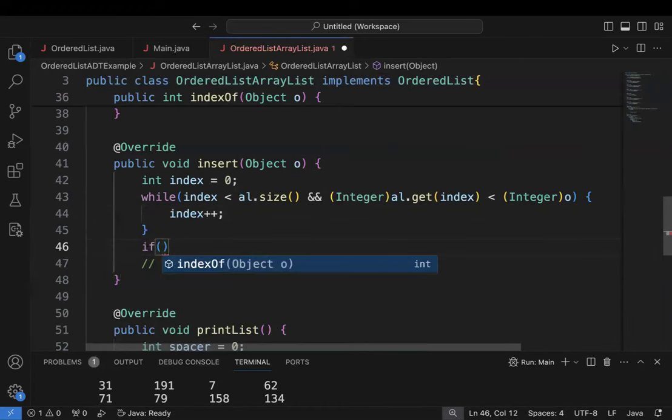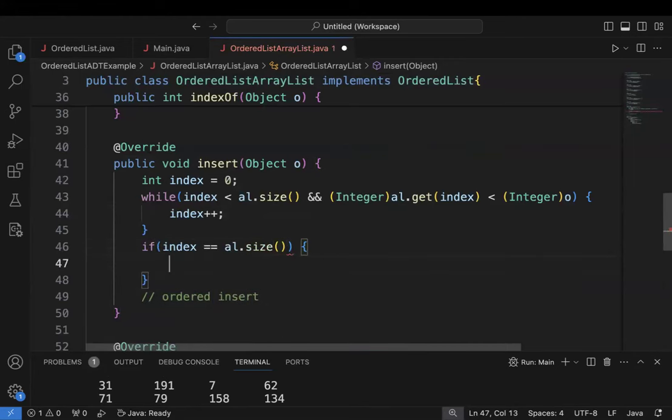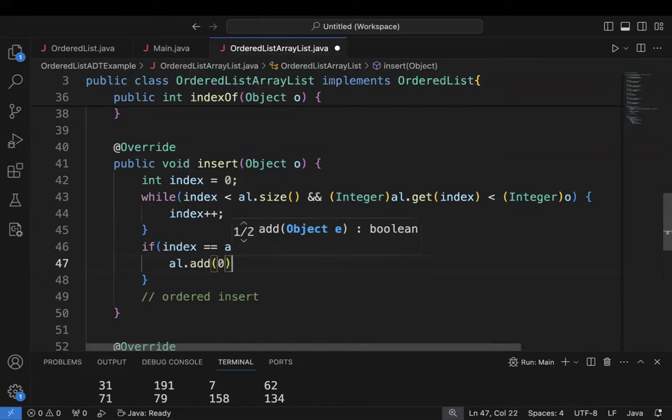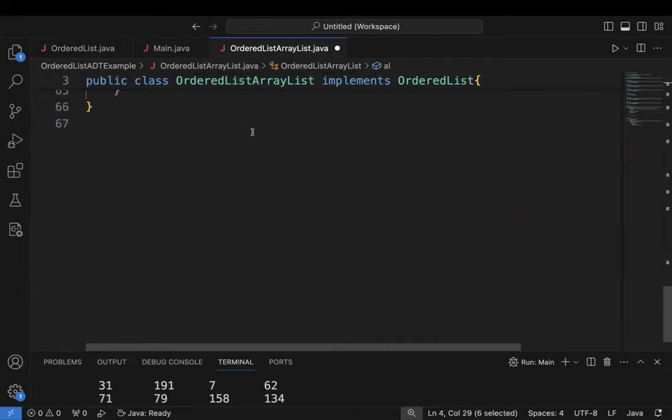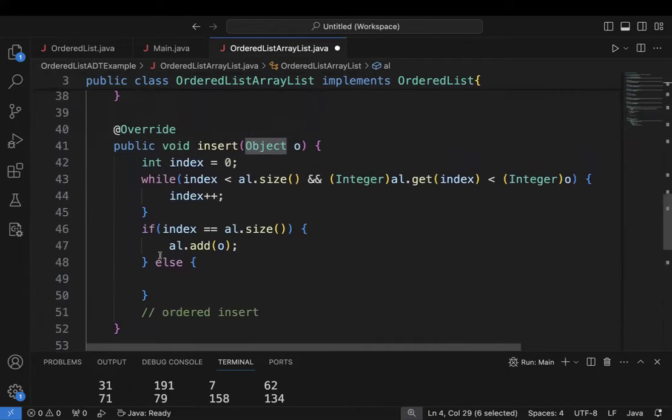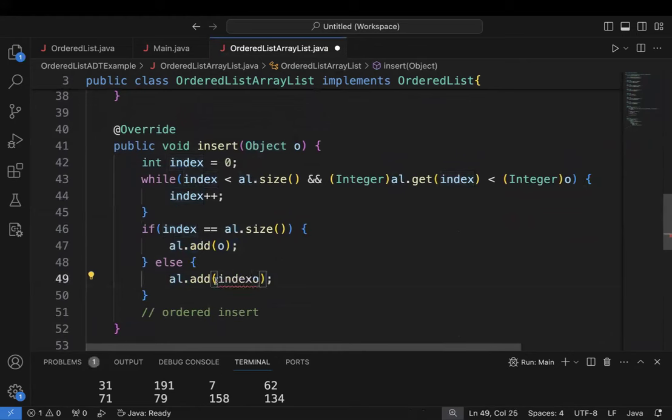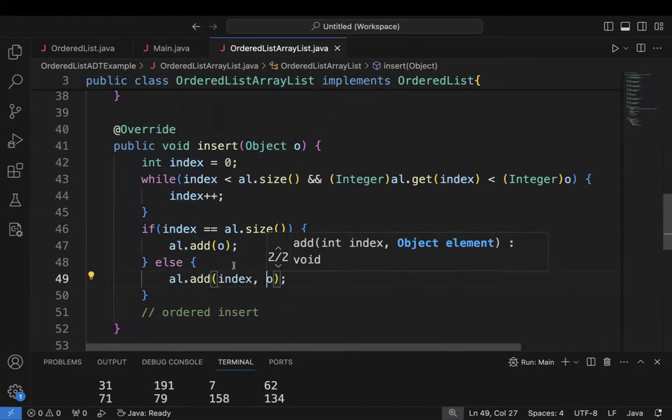If index is the same as size, we just do a straight add. Else, are we adding them as objects? Yeah, we are. Just making sure. Else, we're going to add at the given position. Like that.